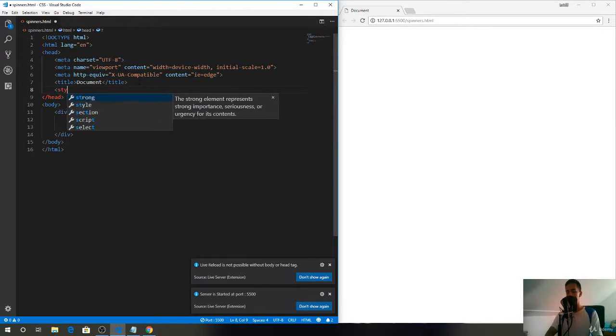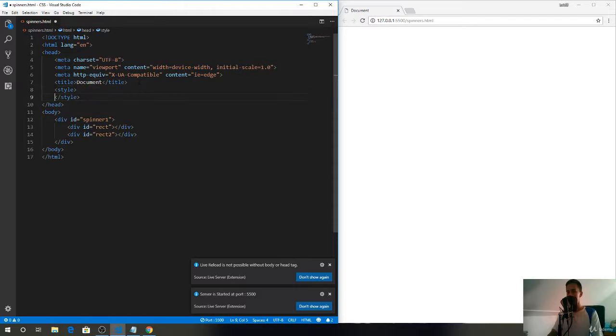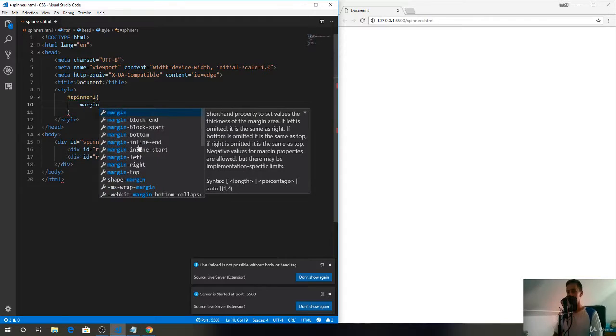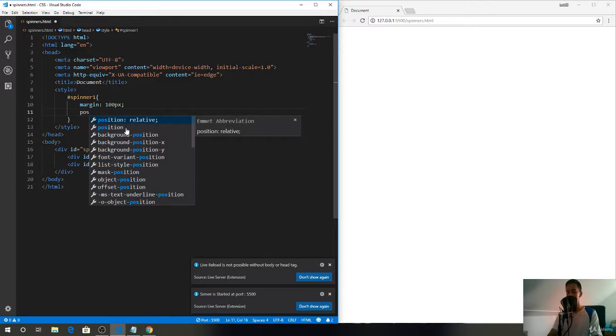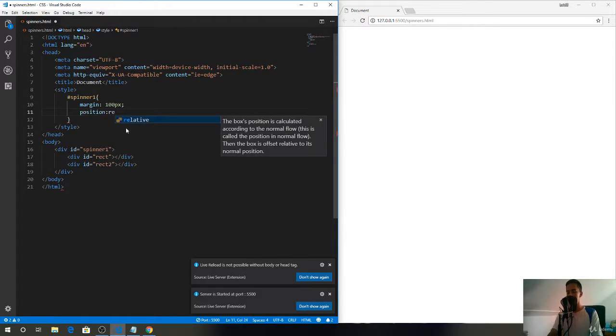Right now let's style it a bit. I will just add the style tag into my head, and you can obviously use your own CSS style file, that's up to you. I will just define spinner1 and give it some margin so that it doesn't spin in the top left corner, like a margin of 100 pixels. And the position will be relative, and semicolon.